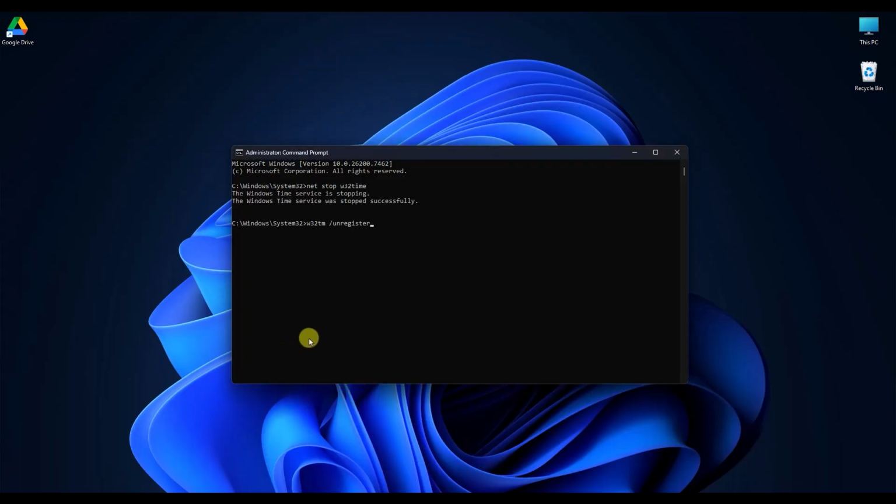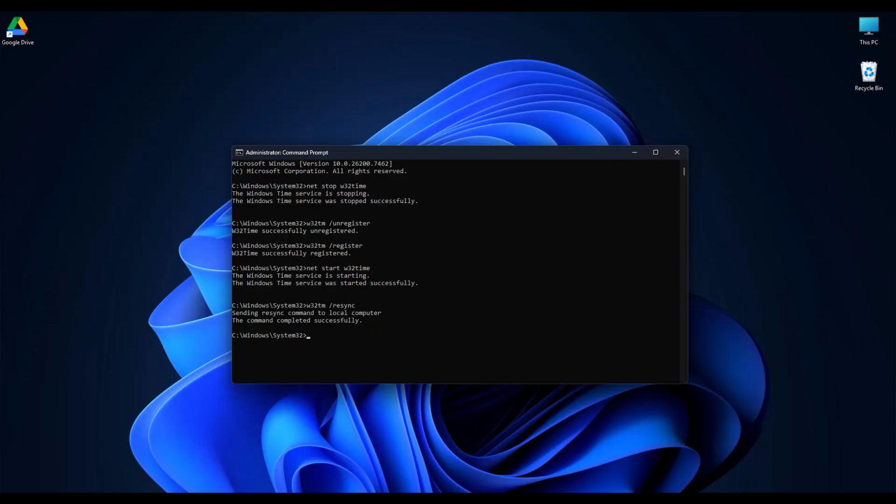Next, type w32tm /unregister and hit Enter to remove the old broken configuration. Now type w32tm /register and hit Enter to put a fresh configuration back in. Finally, type net start w32time and hit Enter to start everything back up. Type w32tm /resync for one last force sync, and you should see a success message.